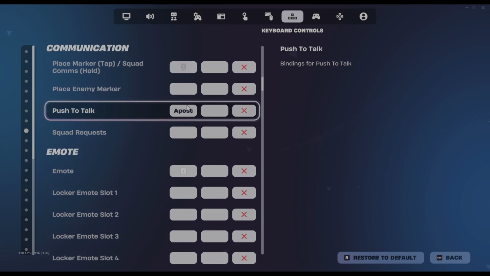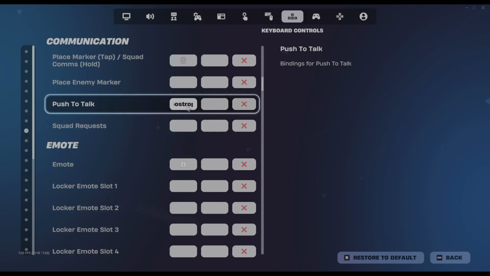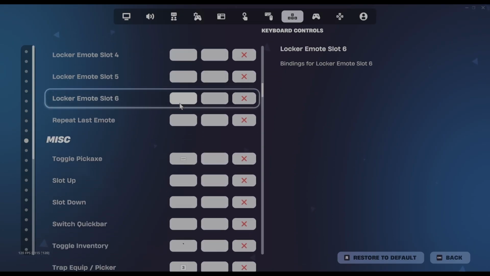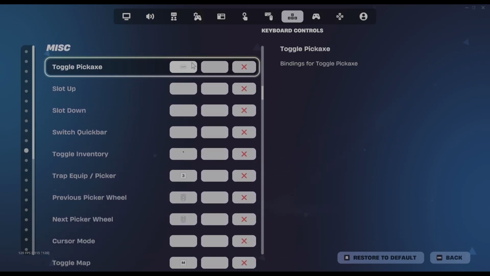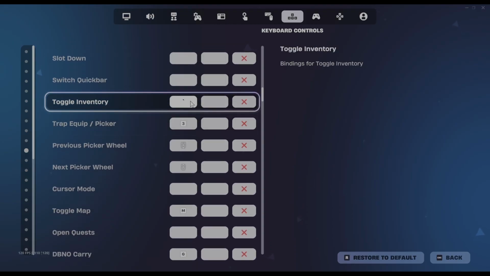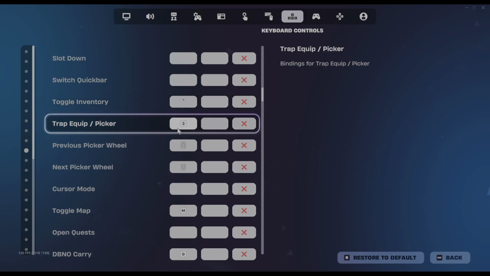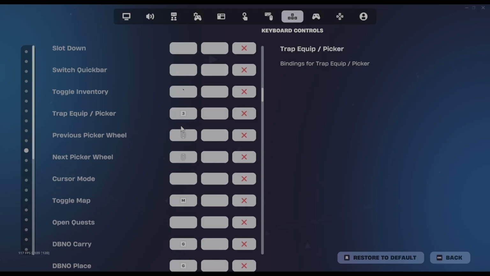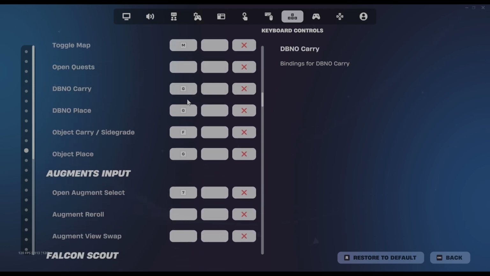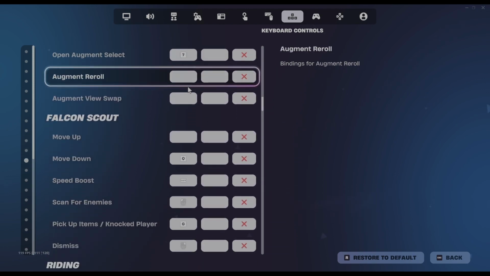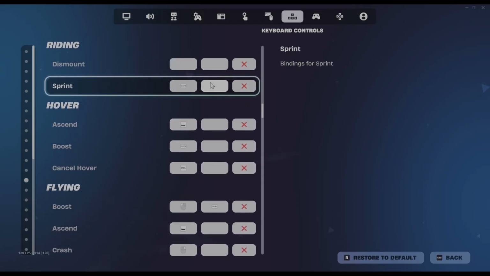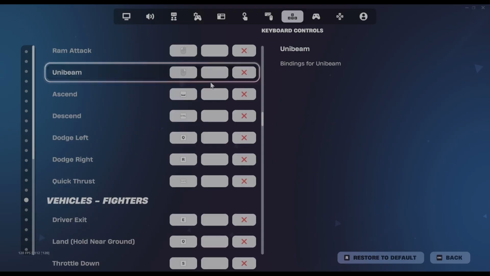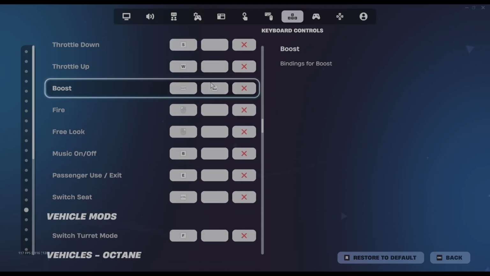Push to talk, I usually have it on, or on push to talk if I want to talk, for example, if I'm recording a video and I don't want the team to hear me. Emotes, miscellaneous, like I mentioned, pickaxe, I use caps. Inventory, I think it's an apostrophe, right above the tab. Trap picker, I think I can use my right click to switch this, so it's been good to me. And we have M for map, carry with G. This is all stuff that I don't think I ever changed, so a lot of this is probably going to be default. You can pause it if you want.